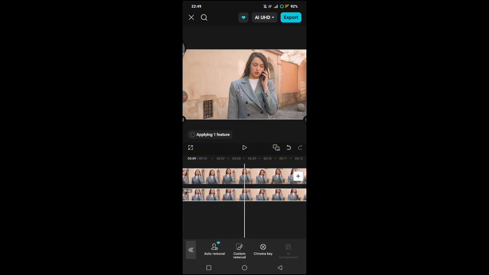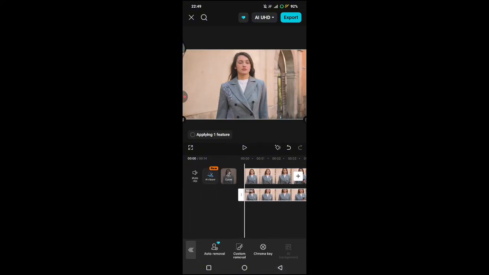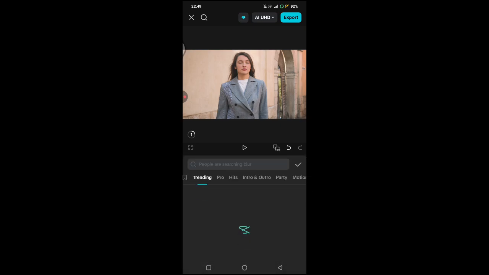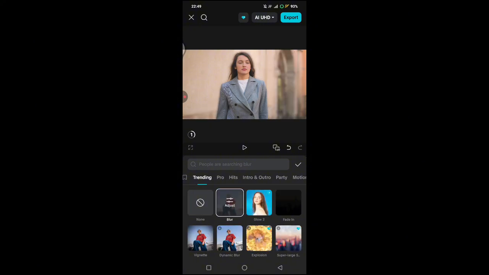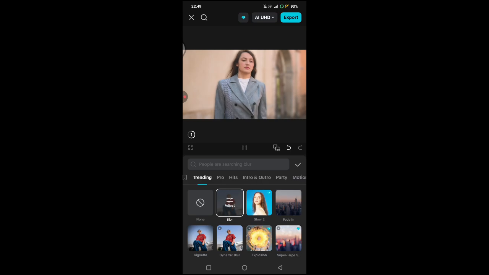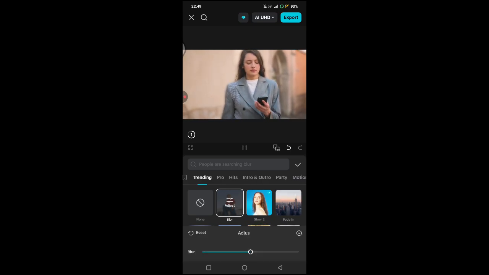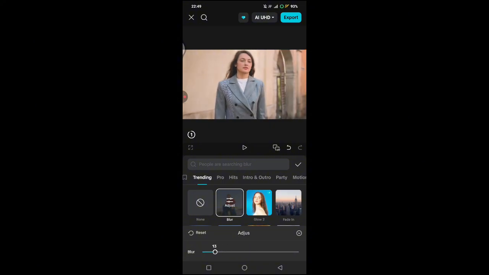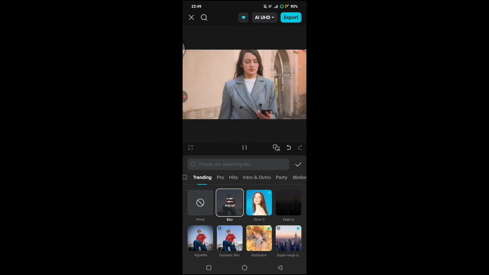Okay, so once the background is removed, now you can just go to effects, video effects, and add the blur effect to your video. And as you guys can see, it will automatically have that bokeh effect, but here I'm going to lower the intensity to make it more natural. So you can go with around 10 or 15. I'm going to just go with 14, just like this.